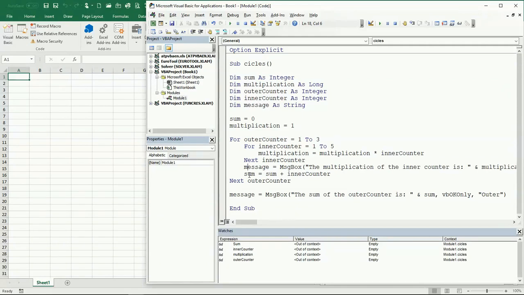And then we're going to make a sum. Now this is not the inner, this is the outer counter. This is what I want to be putting here in the sum variable, and then when we finish all the loops, we're going to display in a message box the sum of the outer counter is equal to, well, whatever we get. This loop is going to be repeated 3 times in this case, and this inner loop is going to be repeated 5 times.